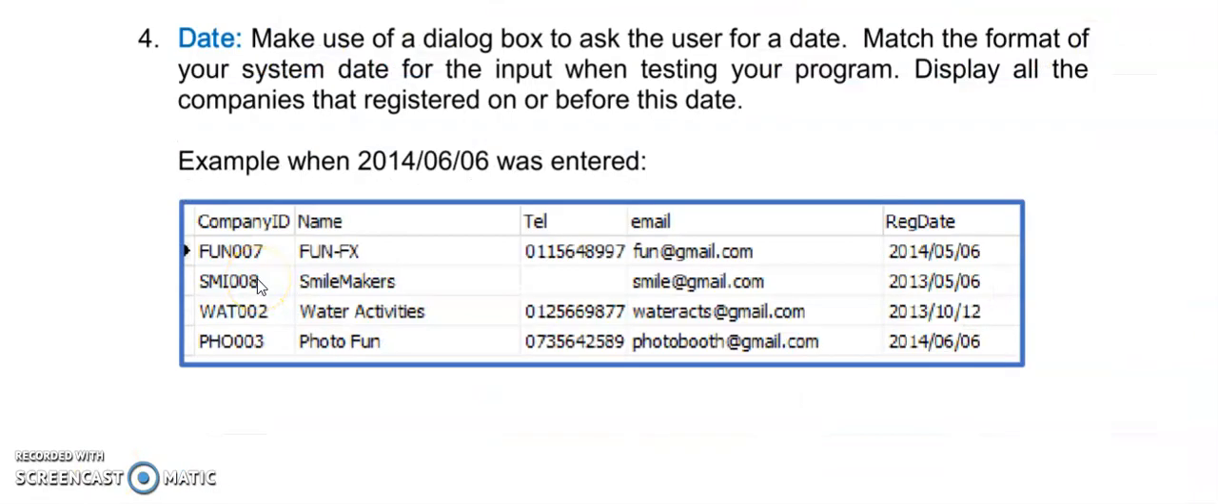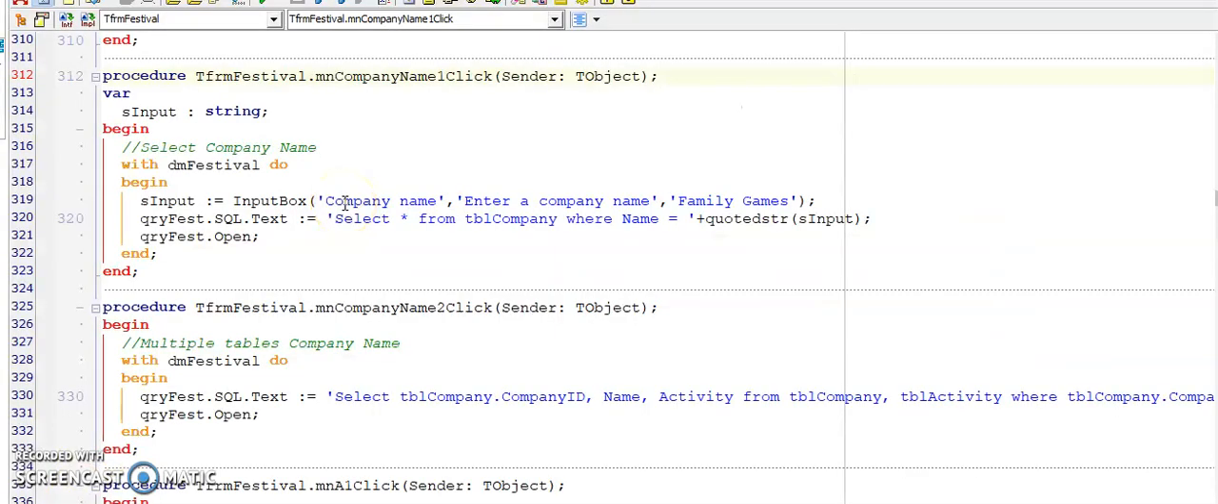I'm going to show you one memo just now. Here is the memo to the menu company name. The user gave some input. We used an input box. And I'm displaying all the fields from this table tblCompany where the name field is equal to the user's input. See how I've used QuotedStr.